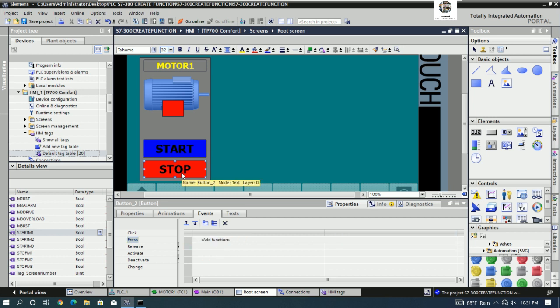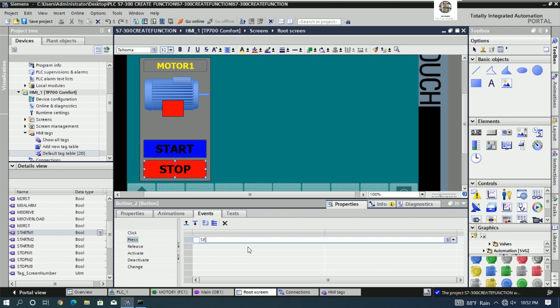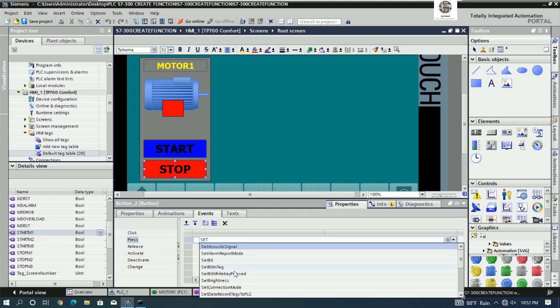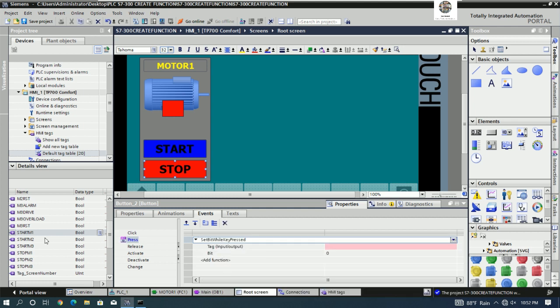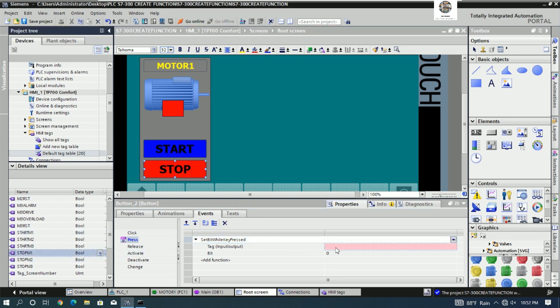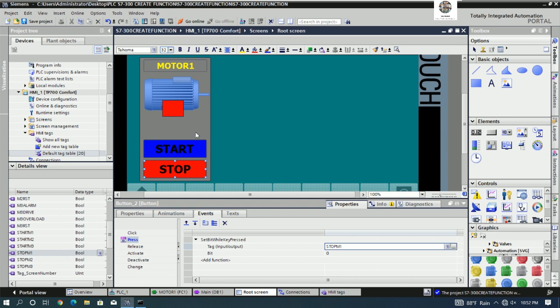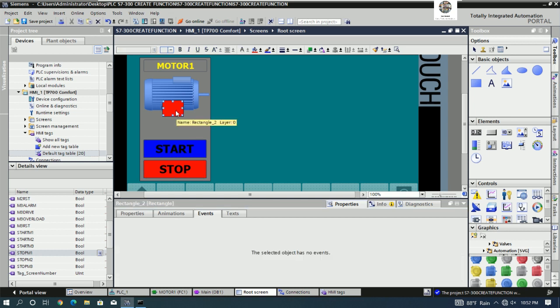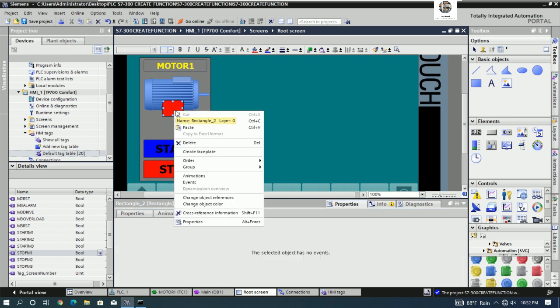And for the stop M1, we just click here and then set bit while the key pressed and stop M1. So drag and drop the text to here. So that's all. And for color animation, we can go to color animation of the motor.